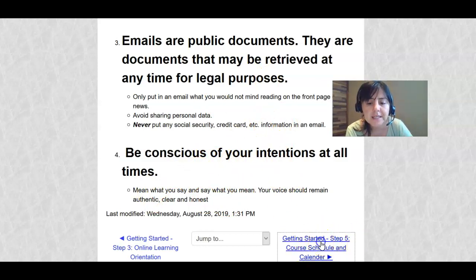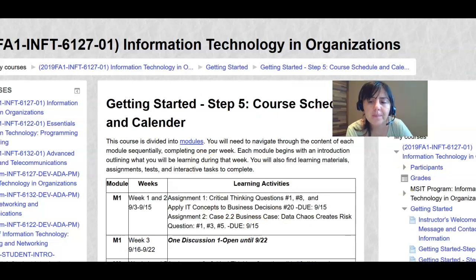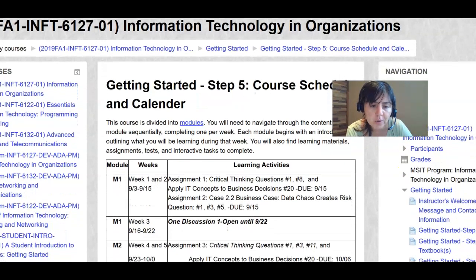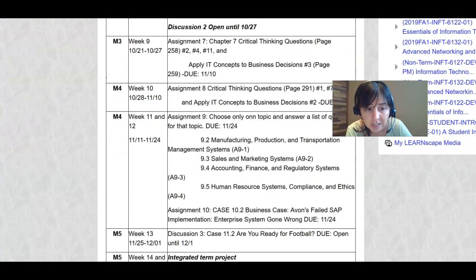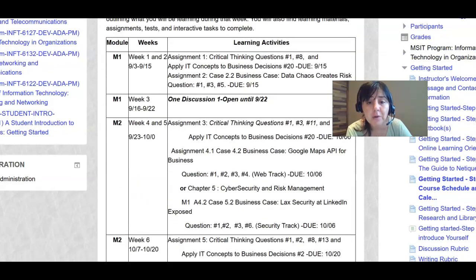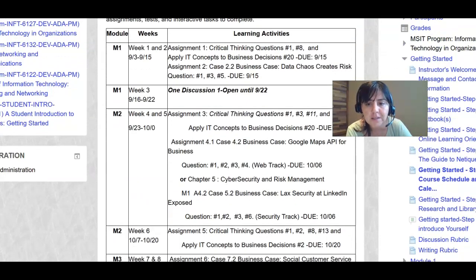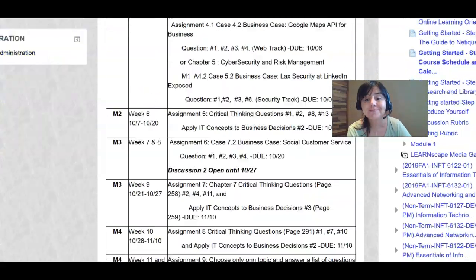The next thing is about the calendar. I'm going to show you a calendar where the due dates normally show up, but this is a tentative schedule, so it could change a little bit. It's out here, but I'm going to show you another calendar which you should always look at for due dates.